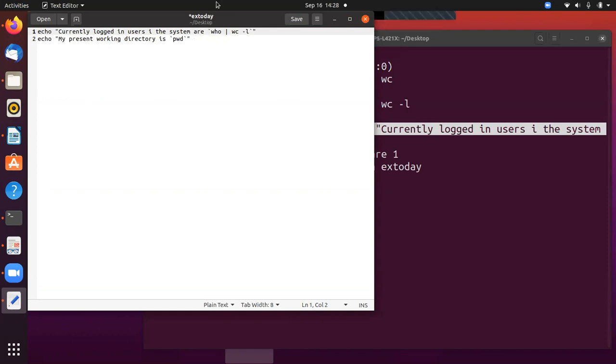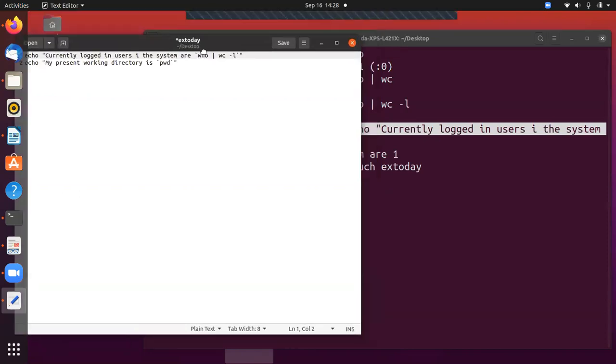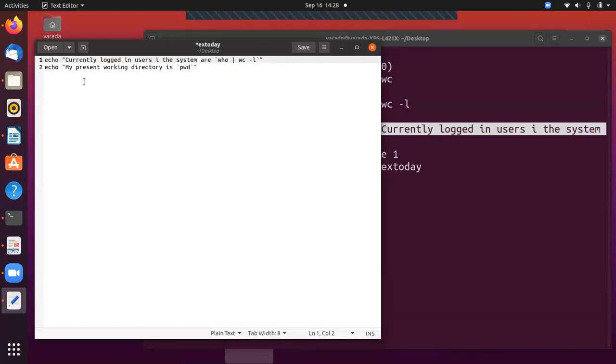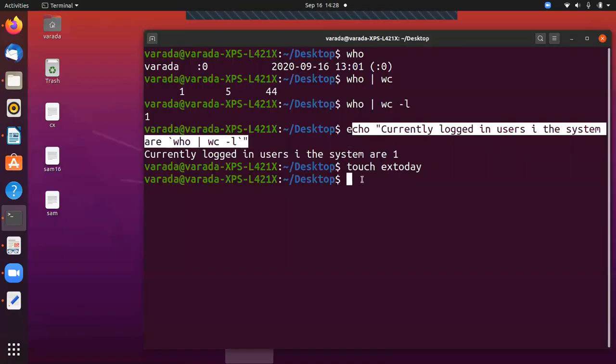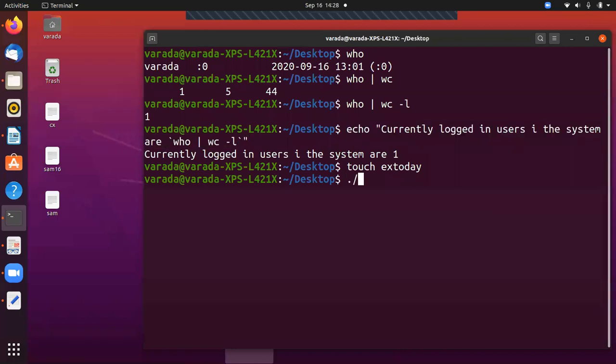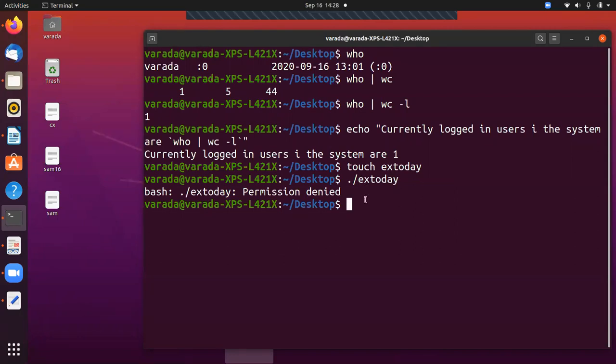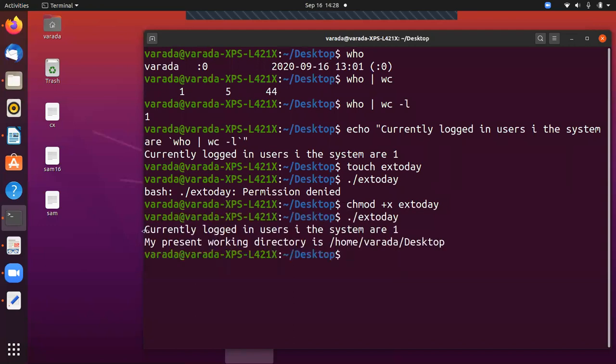So this is the program, this is the shell script. I write it like this and I can save this program. And after that, how can I execute it? Dot slash ex today. So permission: every time you have to provide the permission, chmod plus x ex today. Okay, now you can execute this program and observe the output.